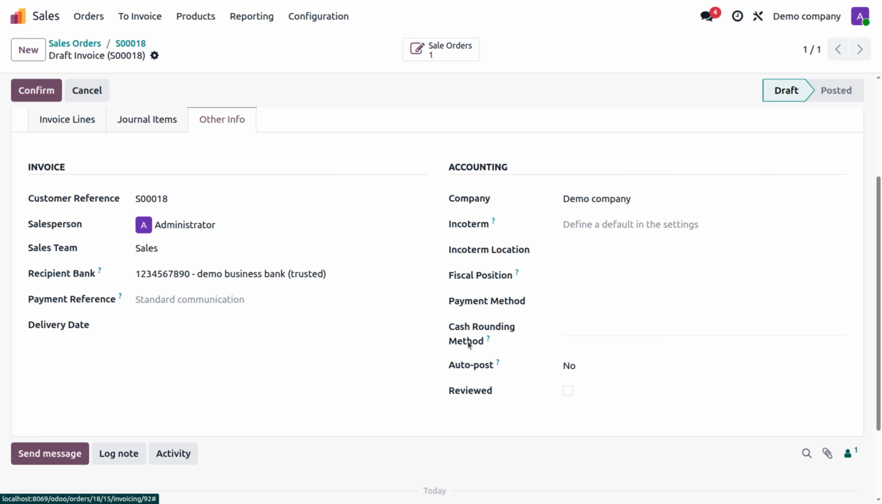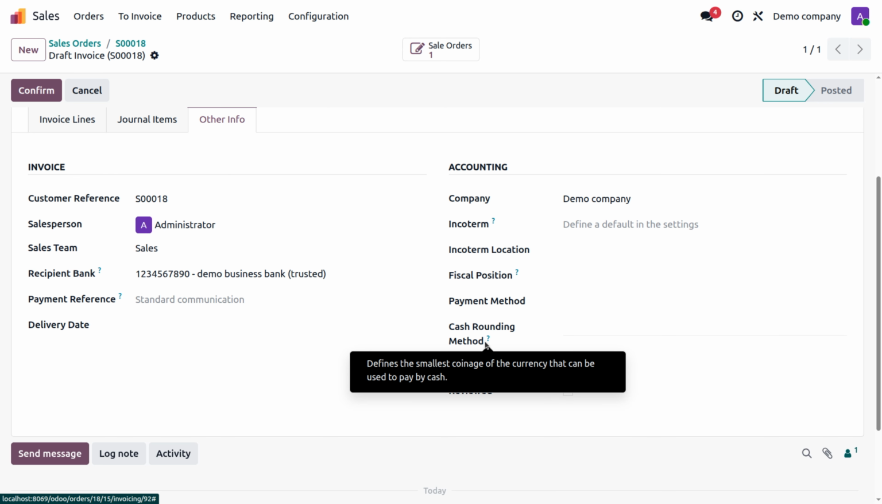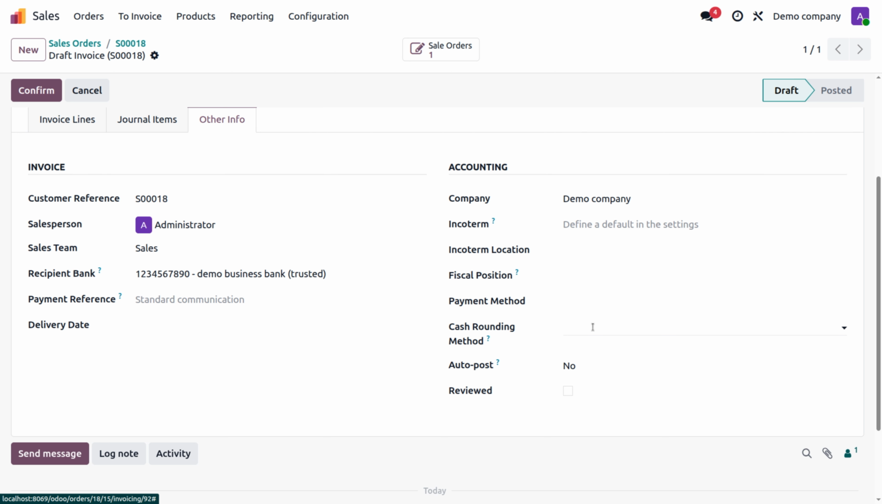And there you can see the cash rounding method, which means in certain cases we have some amount which is not possible, because it defines the smallest coinage that we don't have. Okay, so you can simply provide a cash rounding method to avoid those mistakes. So if you have any cash rounding method inside your DB, you can simply choose them inside your customer invoice section.